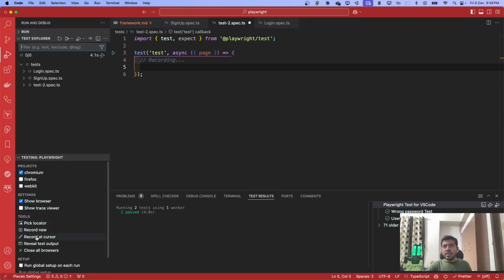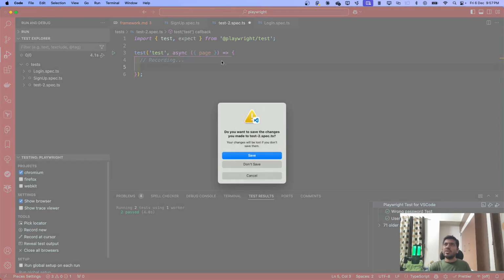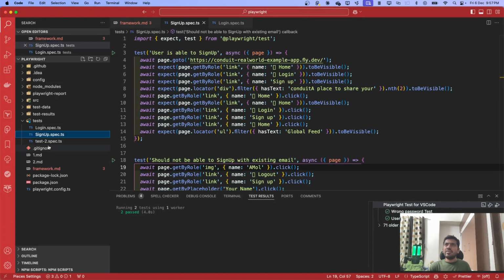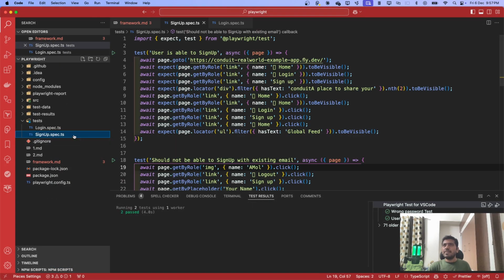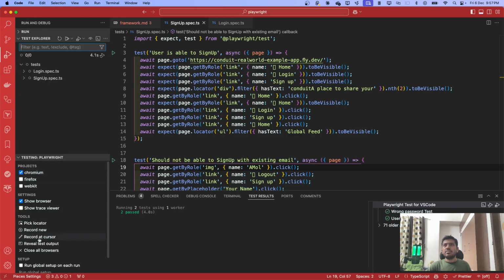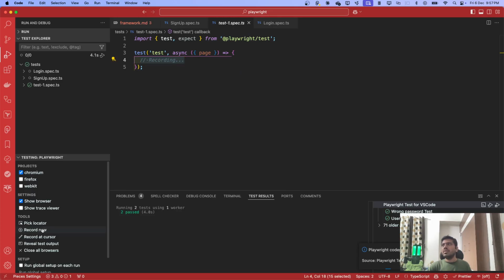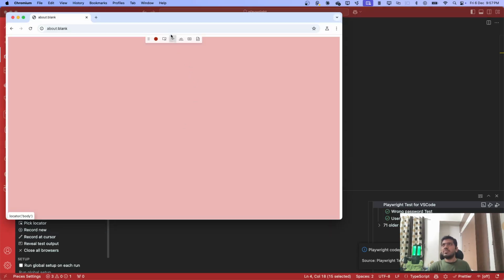I'll go to record at cursor, and my cursor is here, and then it will open the browser, I'm hoping. Okay, why is it taking so much time to open the browser? Maybe this file was created earlier. Yes, the same issue that we had, this earlier created file is creating an issue. So let's get rid of it, and I'll use record new, and then it is supposed to open the browser.